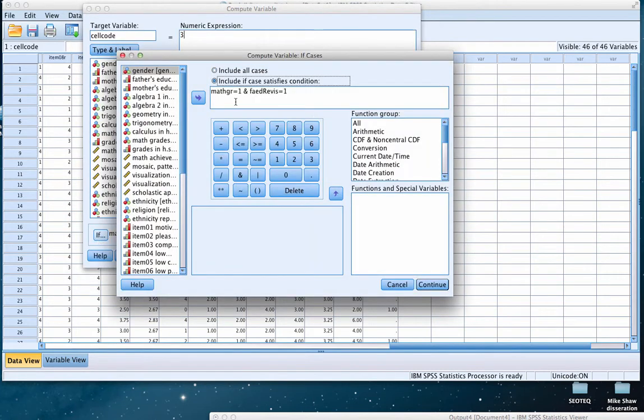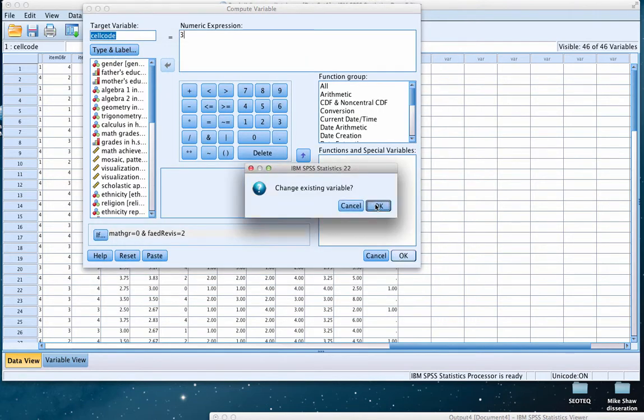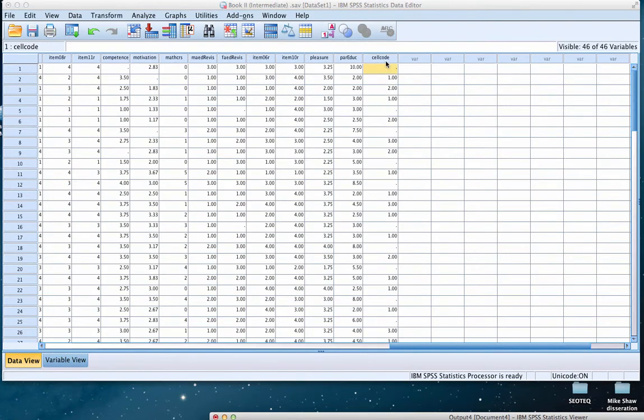So now we're going to continue, and we're going to create our third cell code. Now our third cell code is going to be students who have less than AB, but now we're moving to our second level of father's education. So these are going to be students who have less than A or B in their math grades and whose fathers have some college. And then we'll go continue and then OK and OK again to change the variable. And you notice now we have 3s in our column.